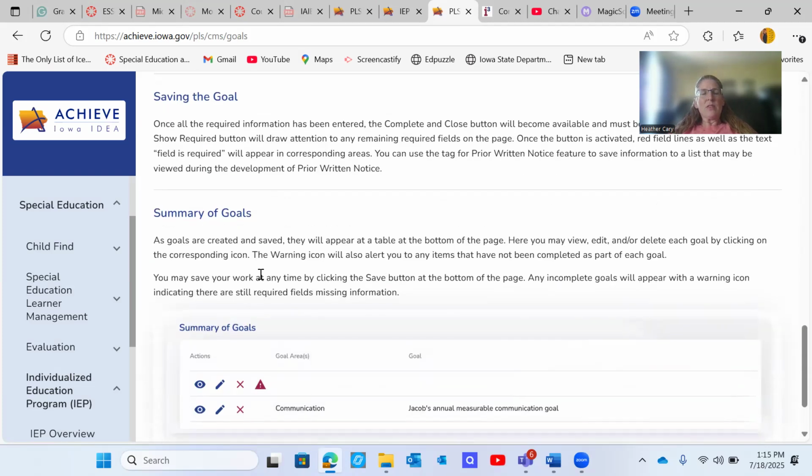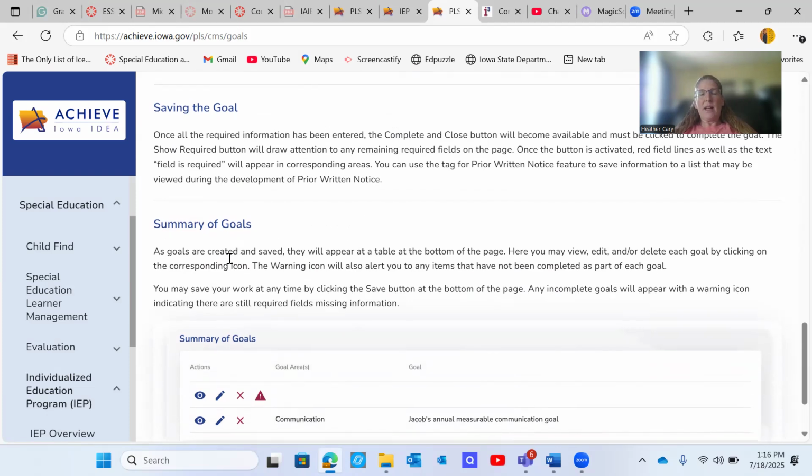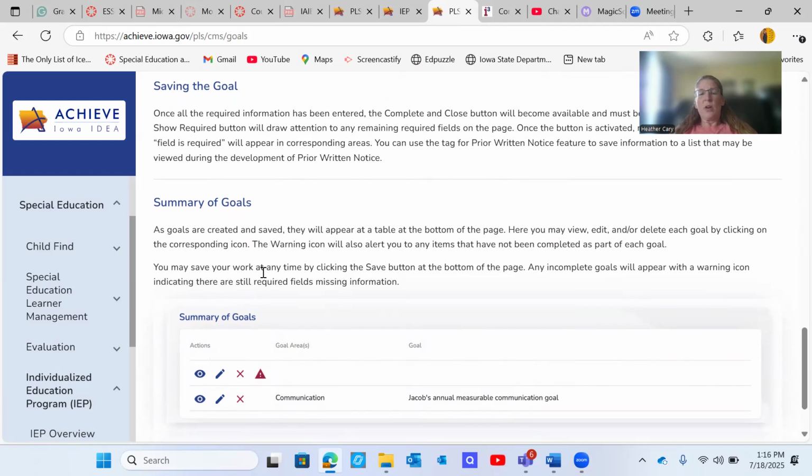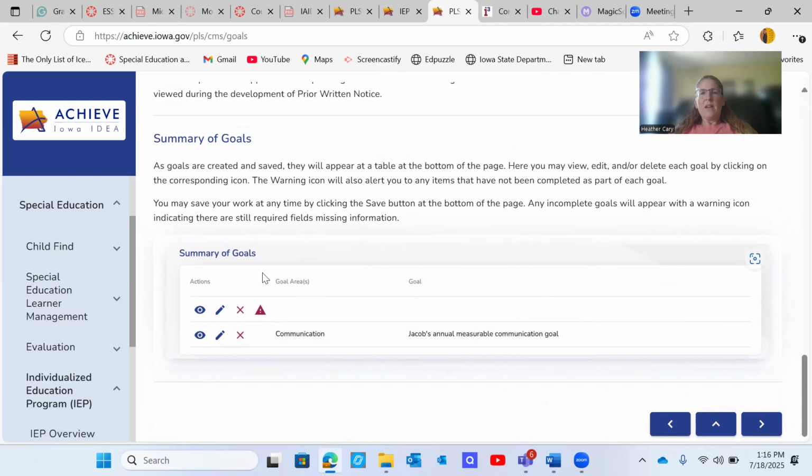The summary of goals. These are created and saved. They'll appear at a table at the bottom of the page. And then you can view, edit, or delete each goal by clicking on the corresponding icon. And then that warning icon lets you know if something has not been completed yet. And you can save your work at any time, and any incomplete goals will appear with a warning icon.